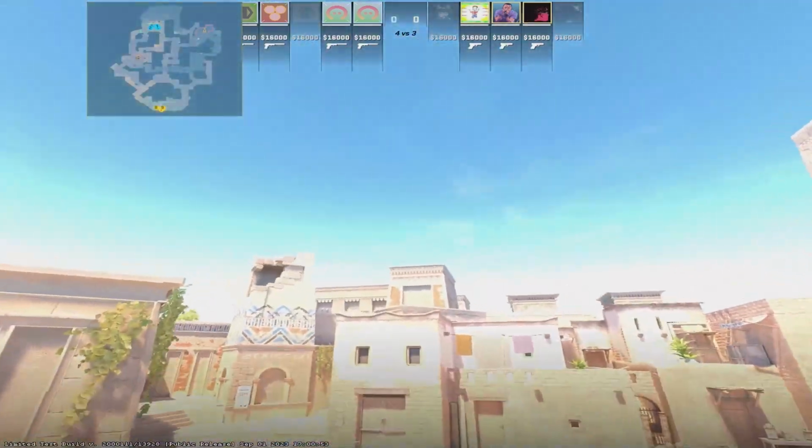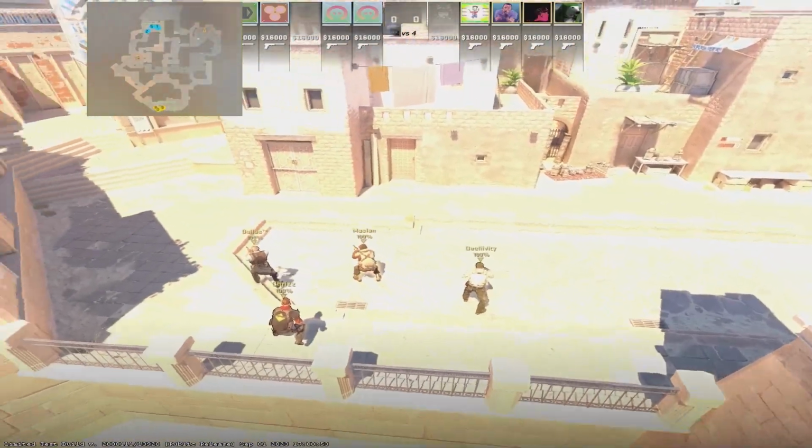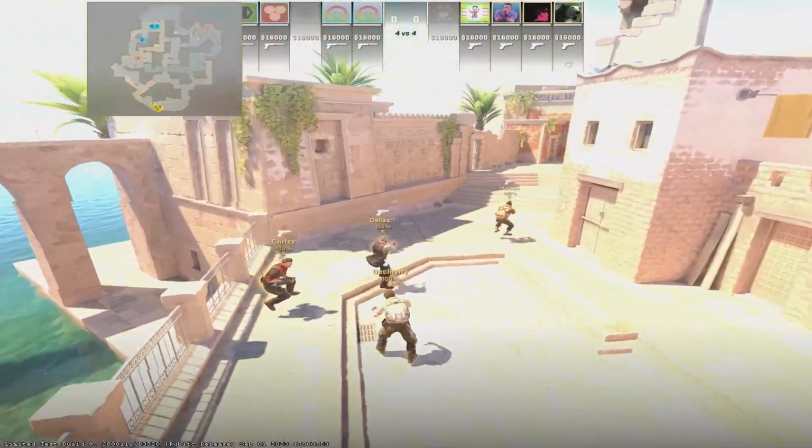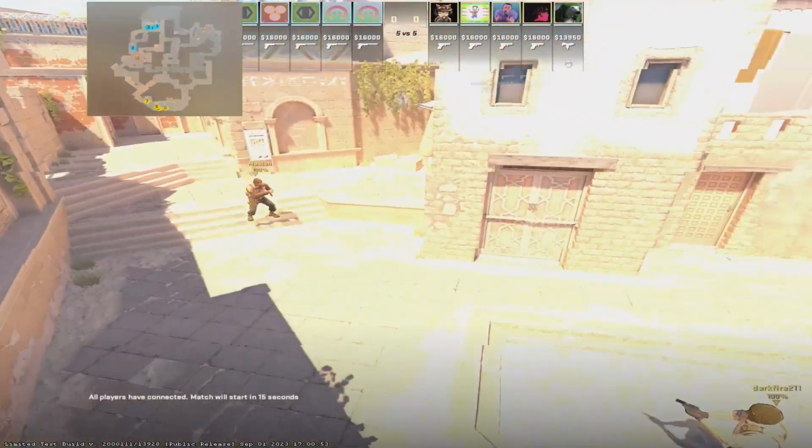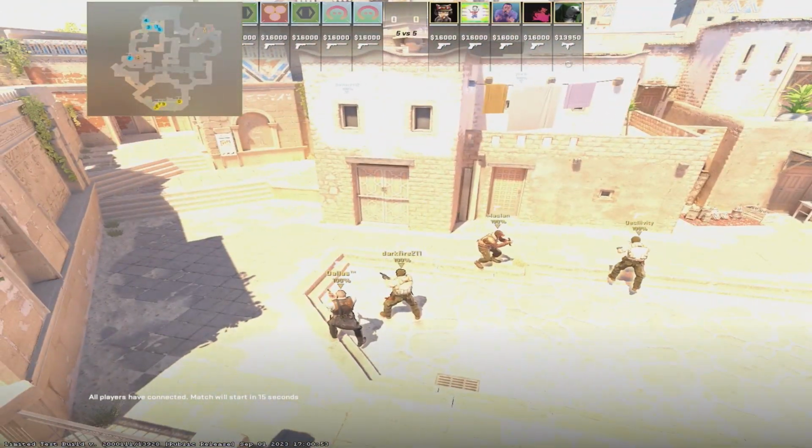The warm-up period is going to look a little weird. The players will slide around, but that's okay. That's just like that in the warm-up. I don't know why it's like that specifically.